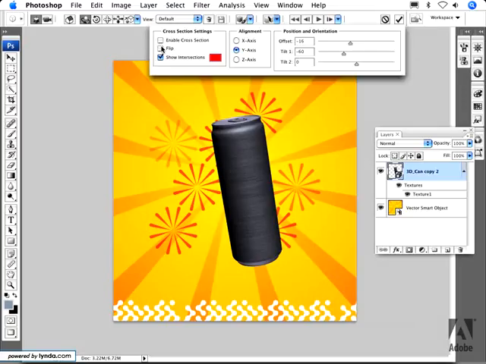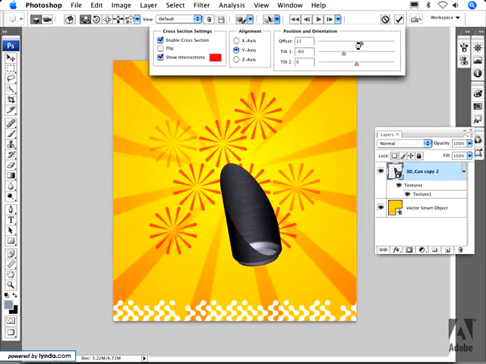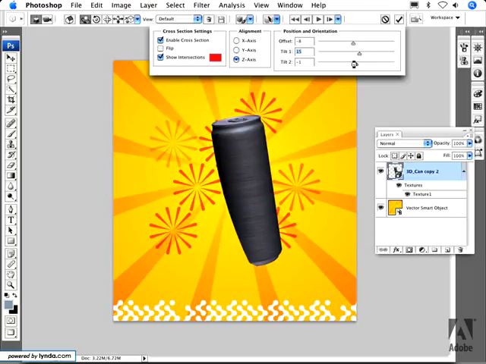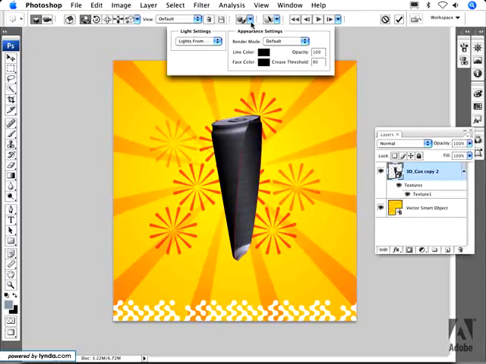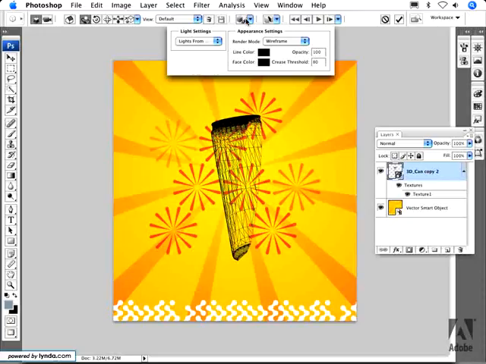I can also create composites using different cross sections, so you can duplicate 3D layers just as with any other Photoshop layer. So I can have different cross sections and different render modes across the layers to build really interesting composites within Photoshop. So as you can see, I can create cross sections based on different axes. And this works with all the rendering modes as well. So if I wanted to go back and select wireframe for this, I can do that if I want to.